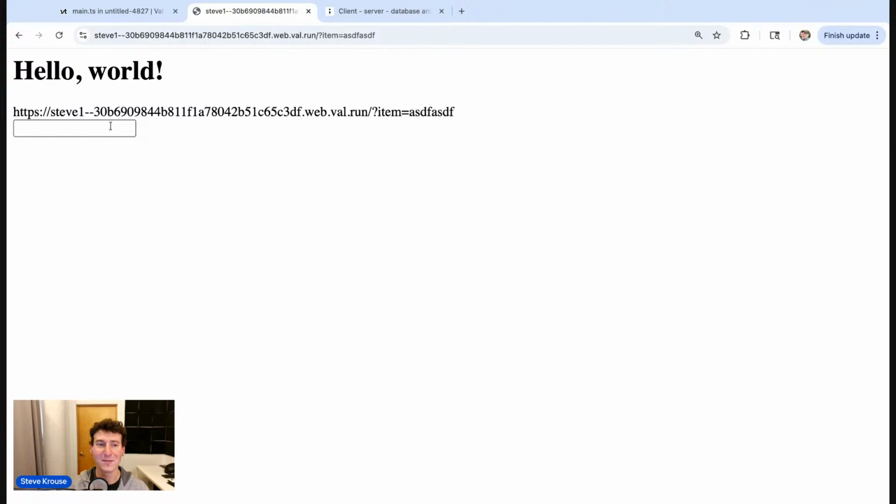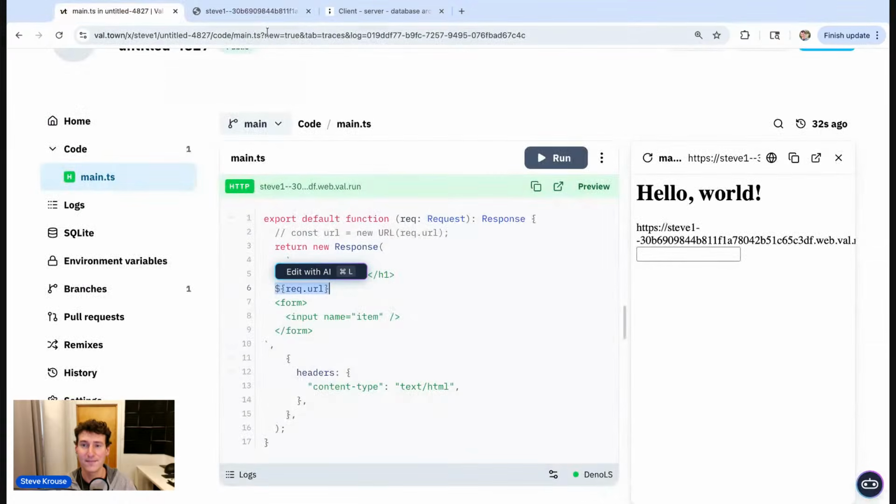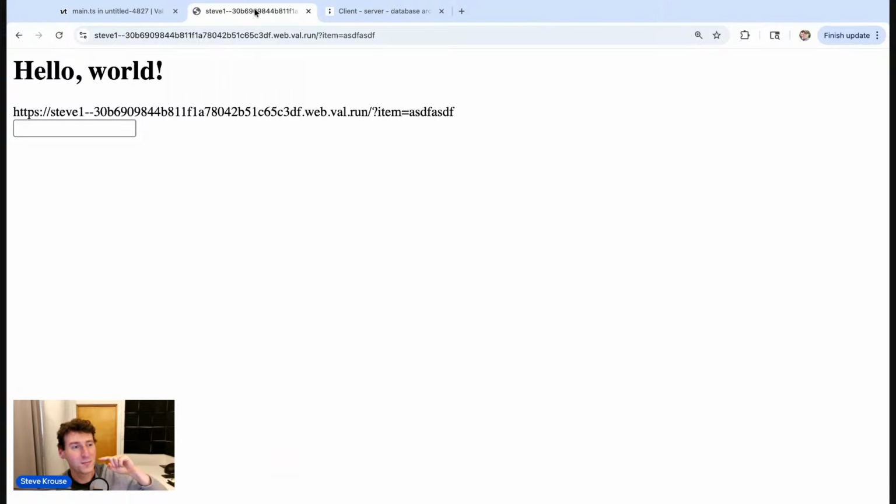So there's something happening across space in two different computers. This computer that I'm talking to you from is in Brooklyn, New York, and then there's a computer in Ohio where Val Town keeps its servers, and that computer is doing this thing. So communication from Brooklyn to Ohio and then back to Brooklyn.